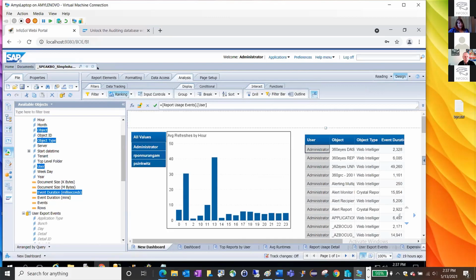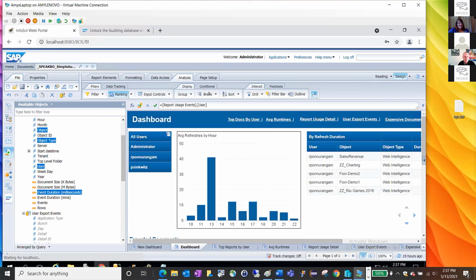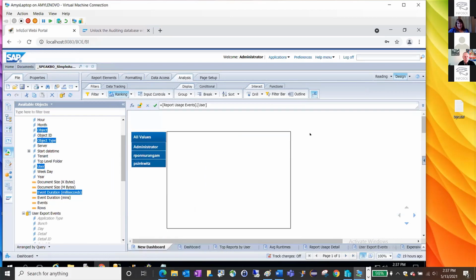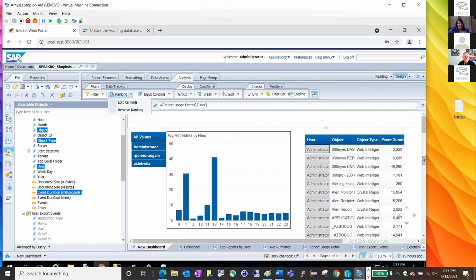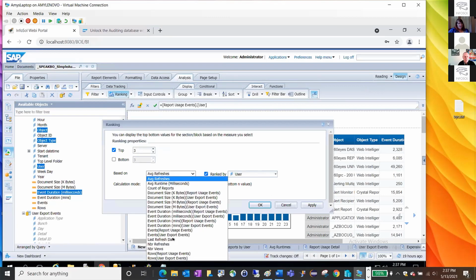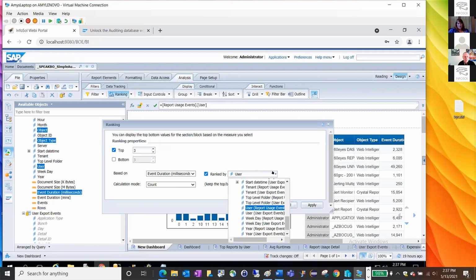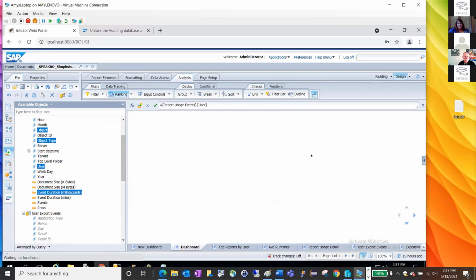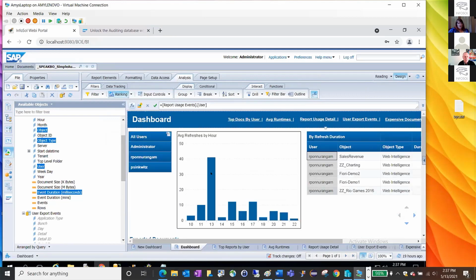Okay. Nope, I didn't get that right. Let me double check what I did over here so I can remember. I did it by object. I did it by report. Oh, event duration, of course. That's what I was missing. Okay, so event duration, and by... let's do it by user. Sorry, I've forgotten already. By object, yes, of course.